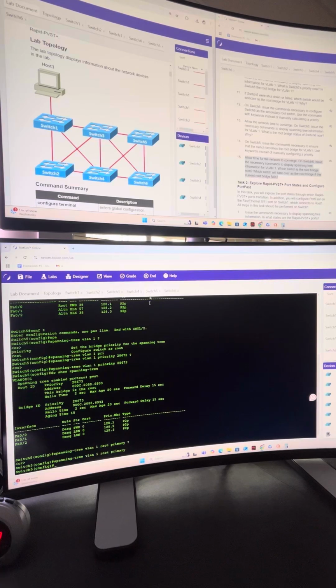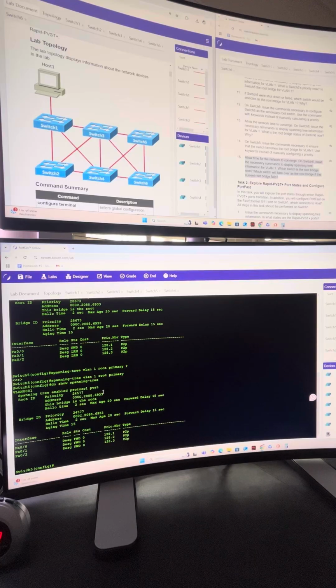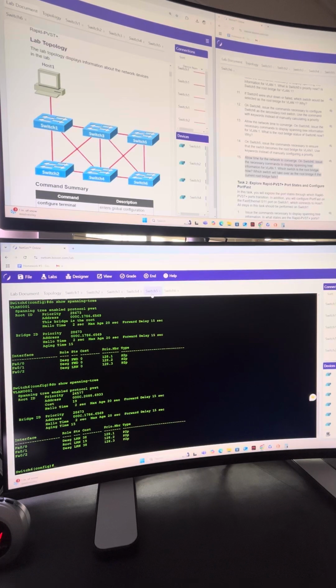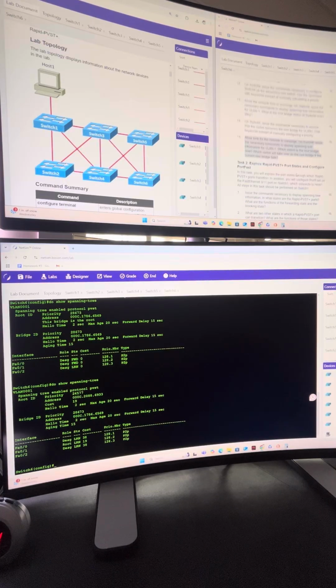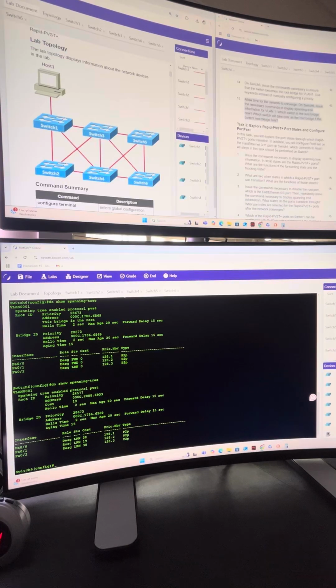So if we look at switch 5, if we do a do show spanning tree, we can see that switch 5 is now the root bridge. All right. And switch 6 would take over as the root bridge if switch 5 were to fail, because it now has the lower priority value and it has the lower MAC address. So it'd be the next switch in line to become the root bridge. All right, so let's go ahead and move on to task number 2.